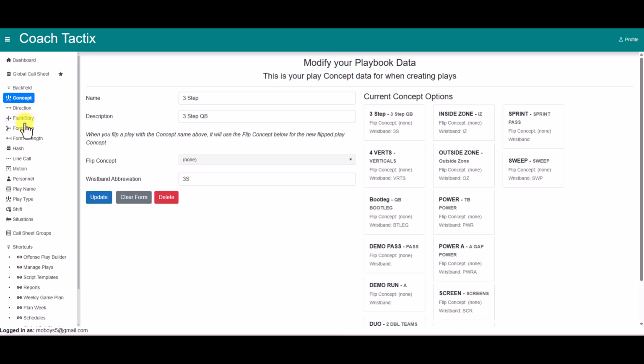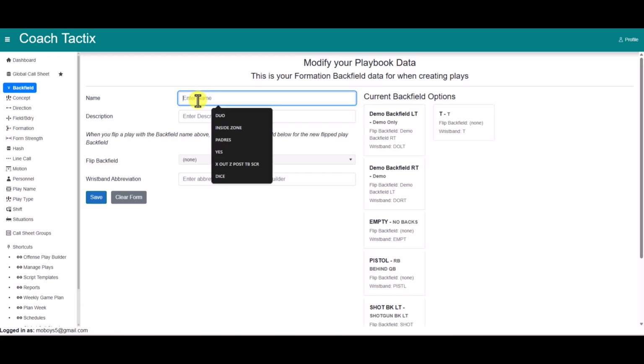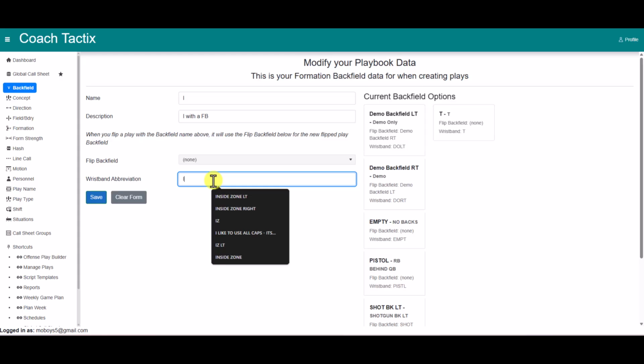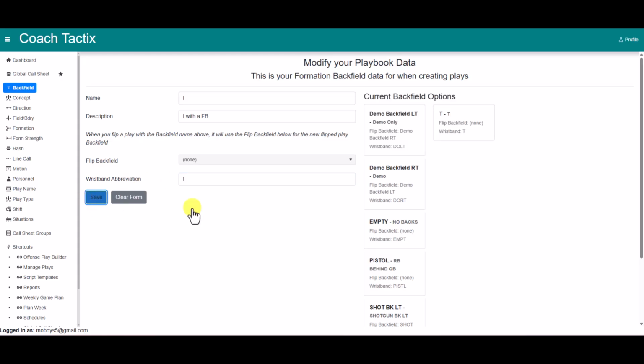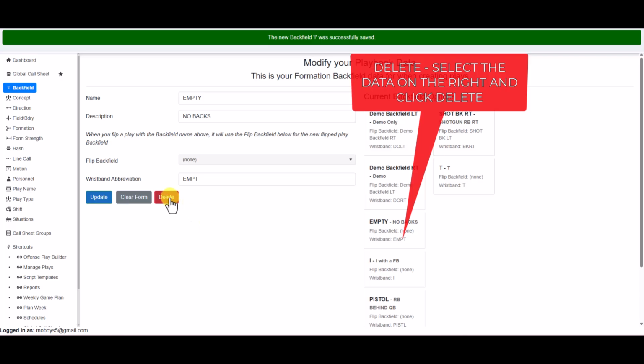We'll go ahead and go to backfield, and we'll add the I backfield here. I don't have that in this one at this point. So this is going to be just good old-fashioned I backfield. I with a fullback. Okay. There is not going to be a flip at this point, and then we'll just put this in here as I. We'll save that. It'll be added. If you put something in there that you didn't need or you didn't want, you can just select it and actually delete it by doing this as well.